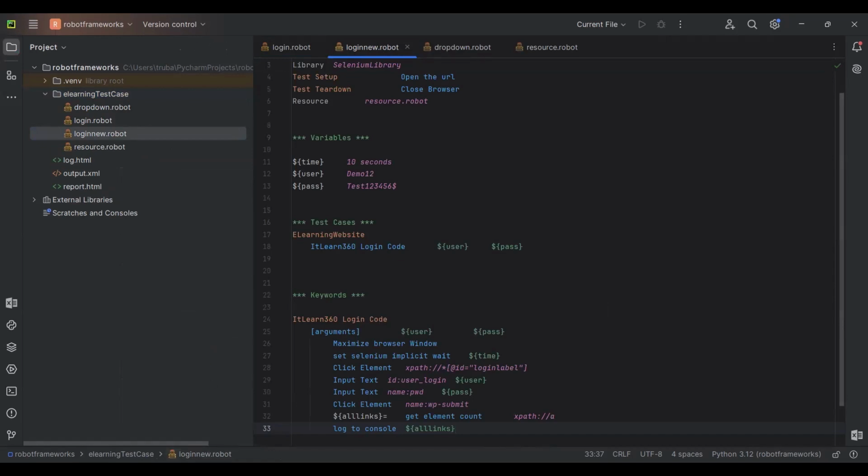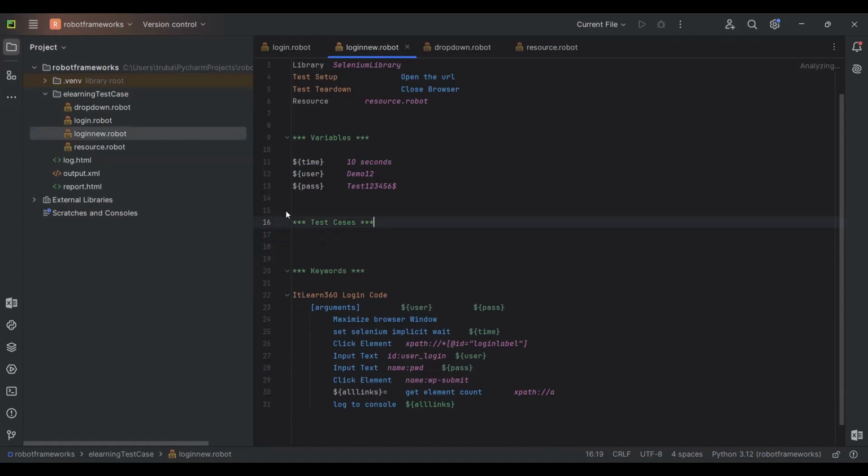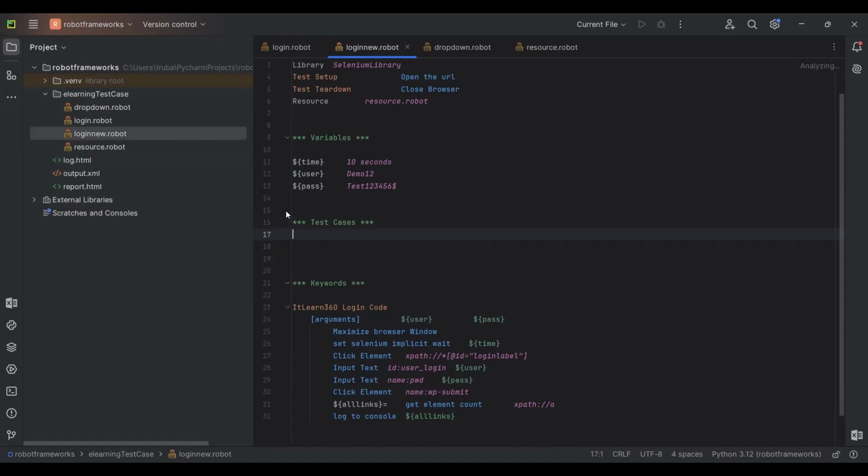Cool. Now let's see what we are going to replace and what we are going to keep here. First, I'll remove the test cases here. Instead, I'm going to create two sections here. One is the username, and the other one will be the password.